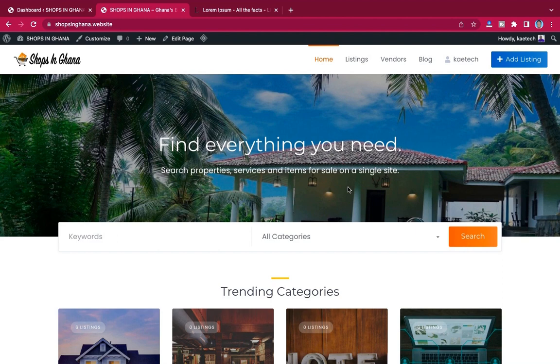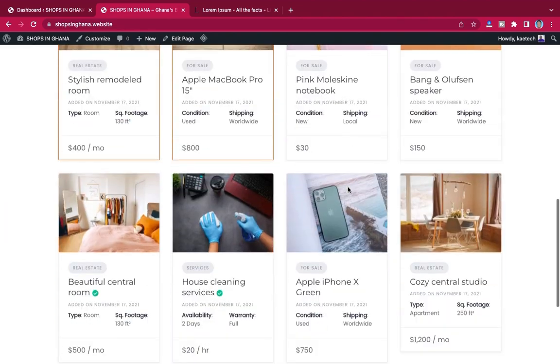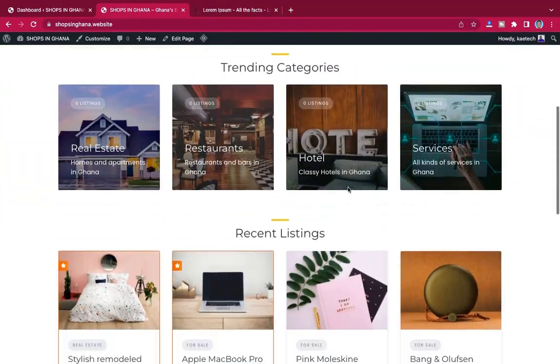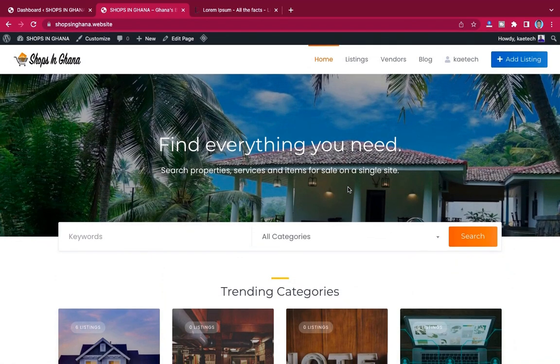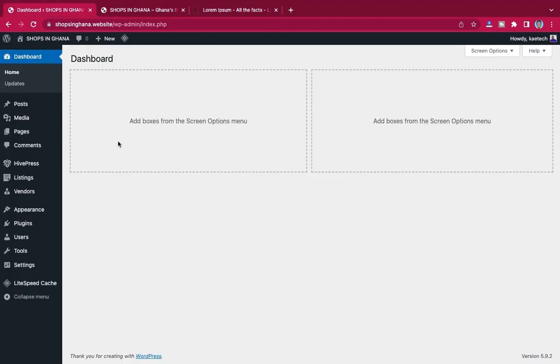So we can add more functionalities to this website by letting people pay some amount of money before they can be able to publish any listing on our website. We need money to run the website, so definitely you need to monetize your website in a different way. And this ListingHive theme and its plugin comes with its own different plugins that can help you monetize your website. So let's go to the dashboard itself.